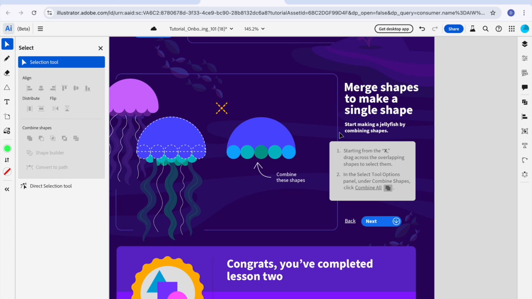So where it says start at the X, you'll see there's an X here. It's like a dashed X. It's kind of yellowish gold. And you're going to drag across the overlapping shapes to select them. So notice how I start my cursor here. I left click and drag a selection there. So I'm in the selection tool and I selected everything, okay? So that's the first thing you need to do, select everything.